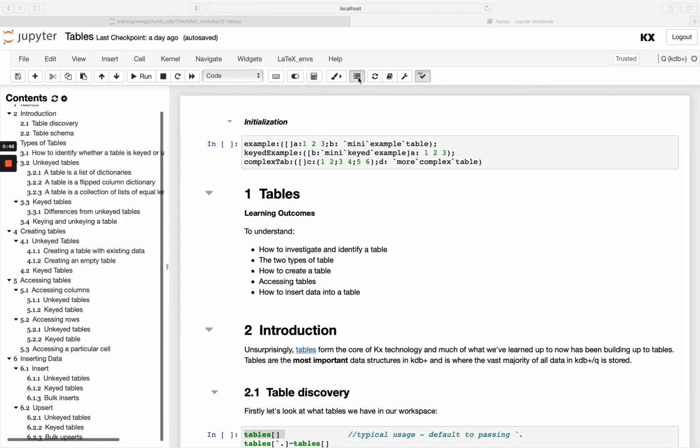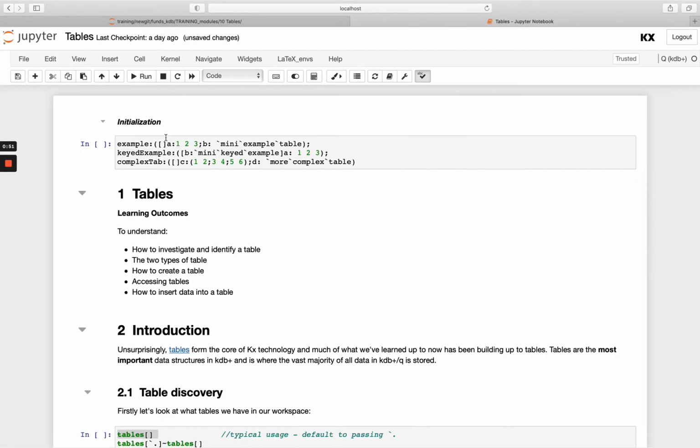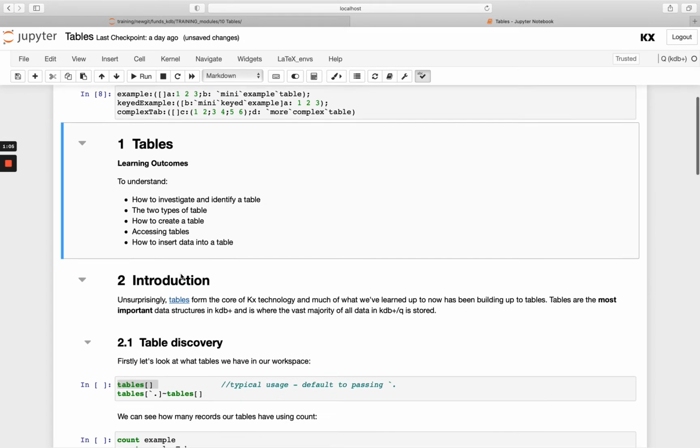Okay, let's get started. Before we do anything else, we need to run this initialization cell up the top. This is creating the tables we're going to need a little bit later on. And the notation here will be explained further down in the section on how to create a table, so don't worry about that yet.